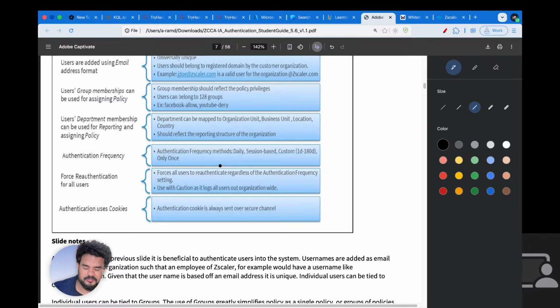So frequency is about when you want to re-authenticate. Asking the user to re-authenticate every time is not good. Suppose you set it to every 1 hour. The user goes for lunch, comes back, and you ask for authentication again. That is very irritating. You can set it from 1 day to 180 days, or only once. Only once is not recommended. At least week-wise or month-wise you can select.